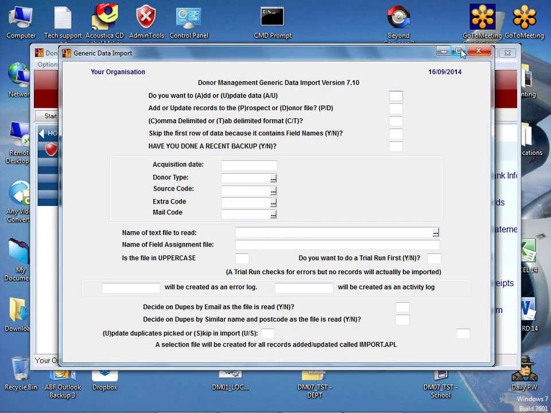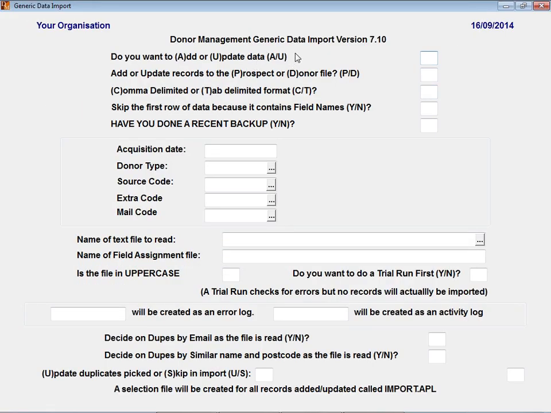And from there, I can now go back to Donman and say, I've now got the text file in place, and I can read that in. So from the Excel sheet, I've got the text file. I'm now going to say I'm going to add records to my database. From there, if you've got the prospect system for Donman, you'll get an option to do either donors or prospects. If you don't, and lots of organizations don't have the prospect system, by default it'll just put D for donor file. From there, whether it's comma or tab delimited, and as I said, out of Excel, normally save it as a tab delimited file, skip the first row because it's got the field names in, and from there, have I done a backup?